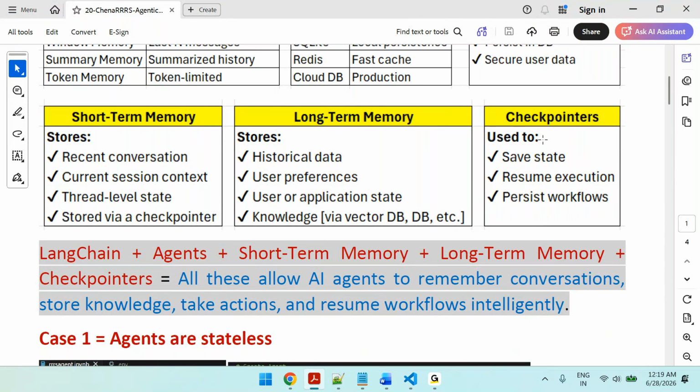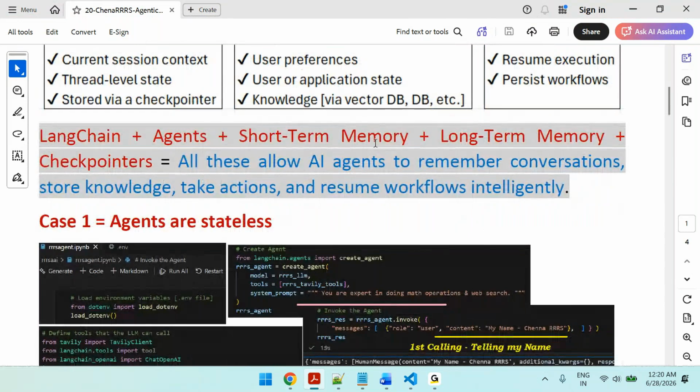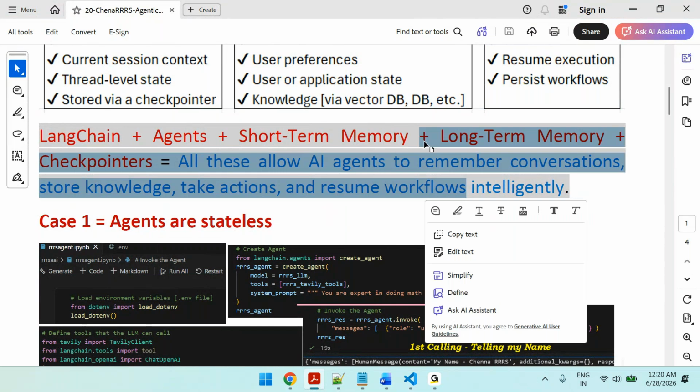What is the checkpointer? Just now I told you. It helps us save the state, then continue the execution, resume the execution, and persist the flow. Now LangChain plus agent plus memory allows AI agents to remember the conversation, store the knowledge, perform the actions, and resume the workflow. We get different advantages. That's why I said an agent is more than just answering questions. Agent is more than that.